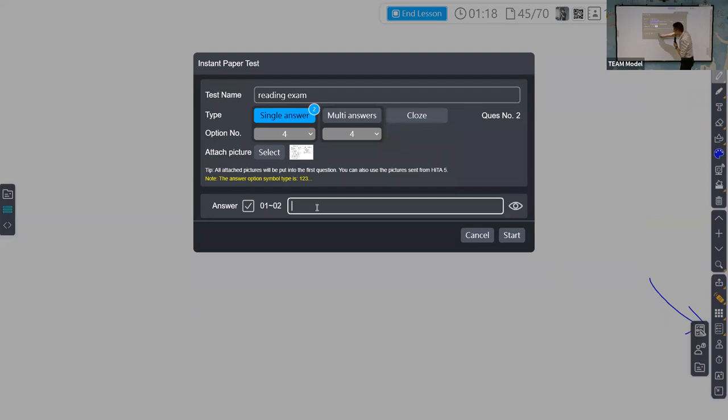The last one, set the correct answer. Just for example, the correct answer is 1, 2. Just two questions, so the first question answer is 1. The second question answer is 2. Two questions. Then start.